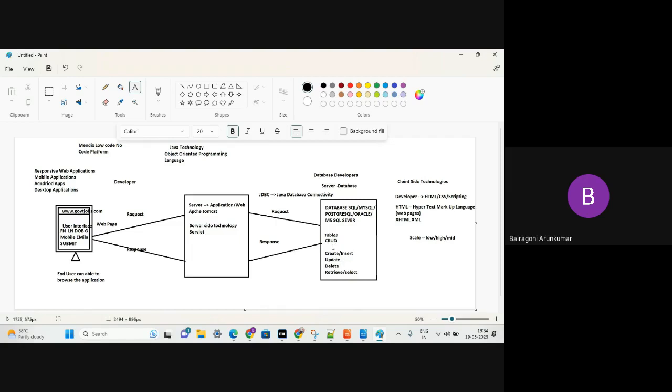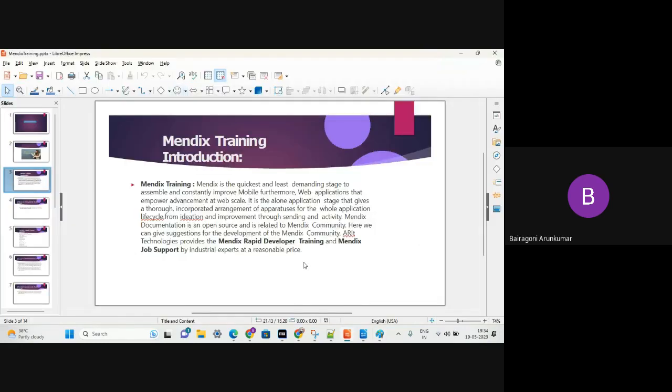Even when you come to Mendix, CRUD operations need to be performed. That's it. So now, guys, you understand what a web application is and how it operates. At least you have some idea. I still have some other knowledge to share with you, but since we are short of time, we just want to focus on Mendix technology. So now let me open the slide. Mendix training.